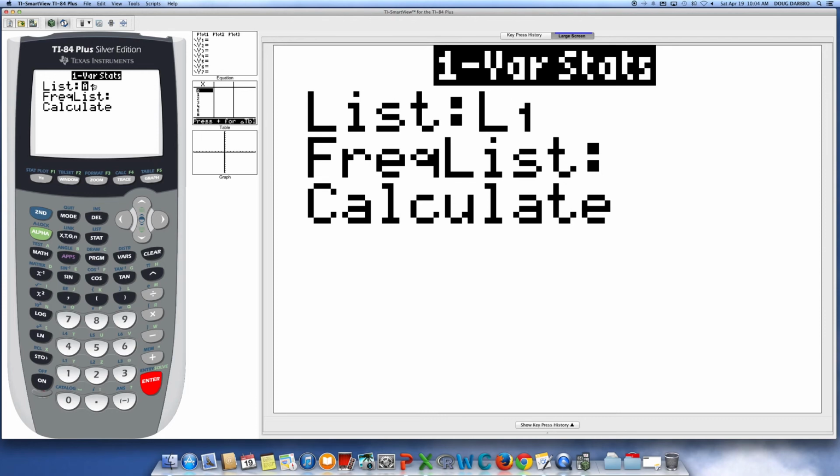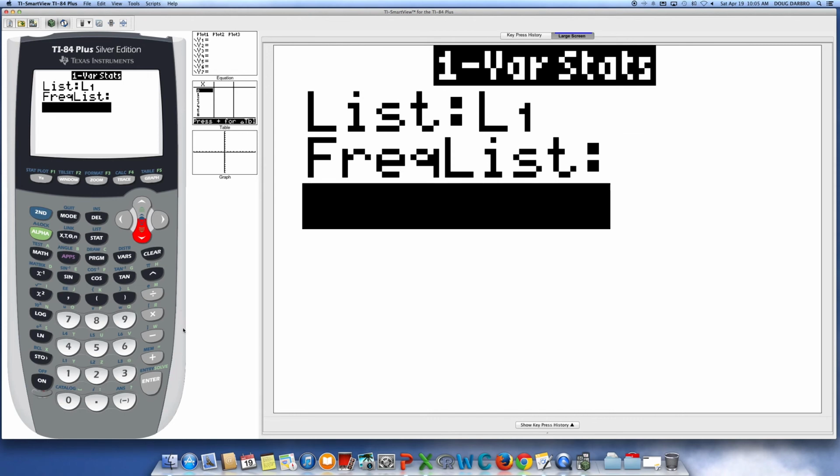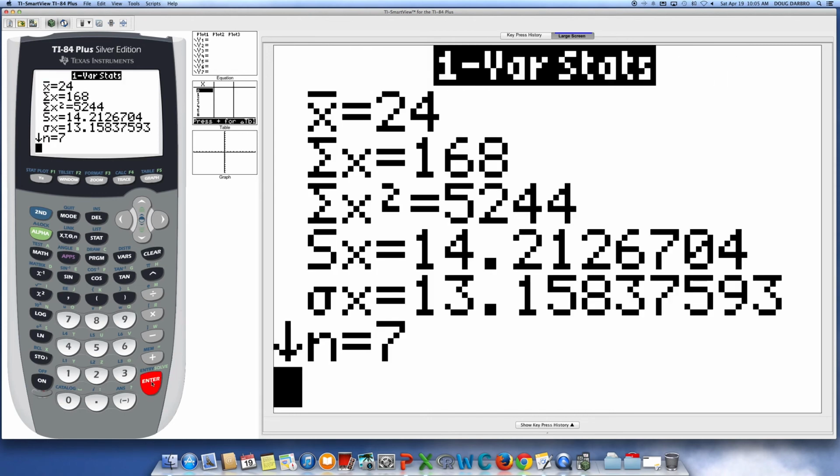But anyway, if you have an operating system like this, enter the list where the data is. Now, if you look down here above 1, 2, 3, 4, 5, and 6, if you hit your blue second function key first, you'll see you have L1, L2, L3, L4, L5, L6, which gives you access to all of your lists. For now, your frequency list will remain blank. Come on and hit calculate. It will copy and paste that into the home screen and conduct the analysis.